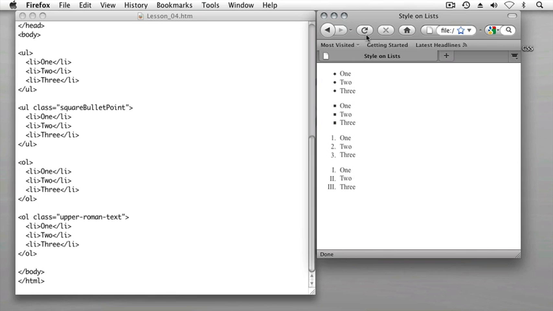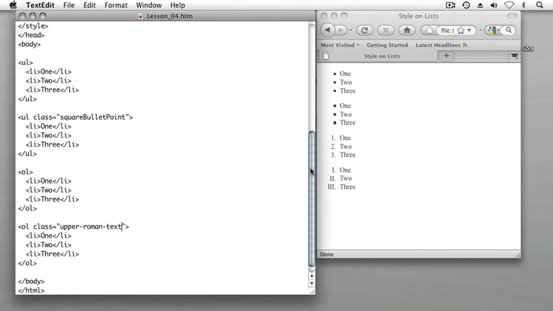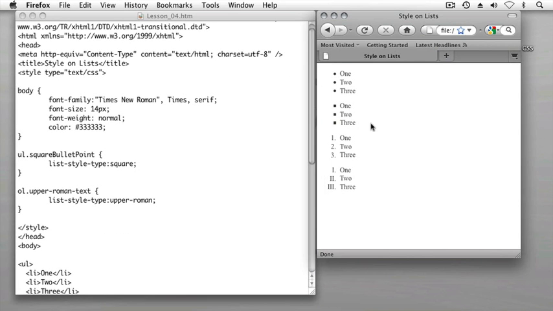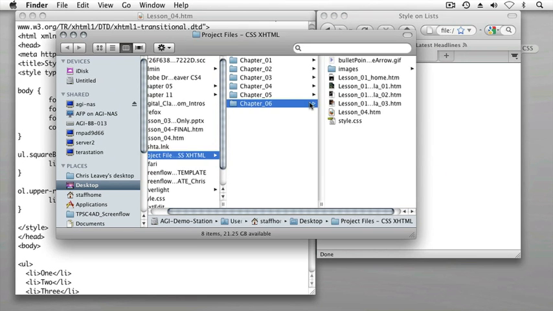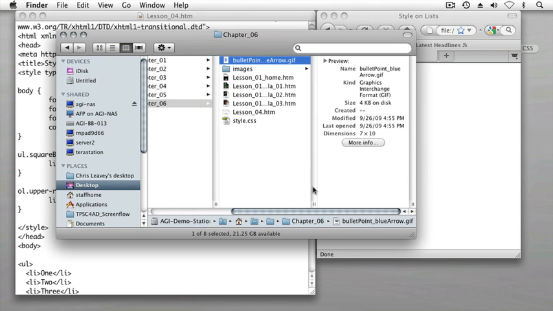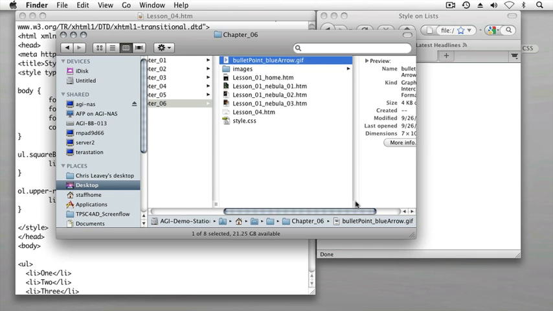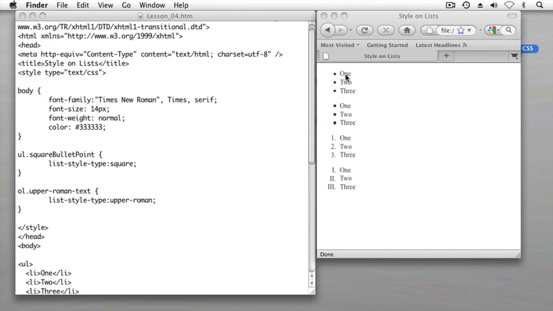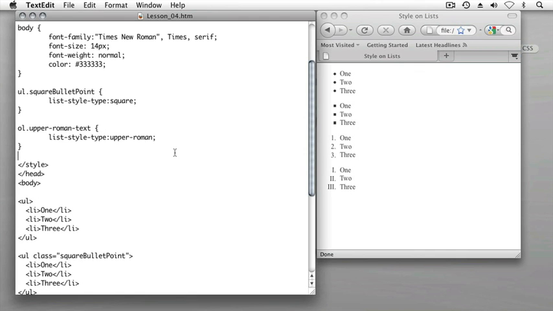Now let's say we want to get a little bit more fancy. Let's say we don't want to use bullet points for our unordered lists. Let's go back to our unordered list and change these into images. Inside the Chapter 6 folder, you should find an image called bullet_point_blue_arrow. Let's say that instead of the circles, which we see in our first unordered list, we'd like to see those blue arrows instead. So what we'll do is define another style by declaring a class and then applying that class to that unordered list.